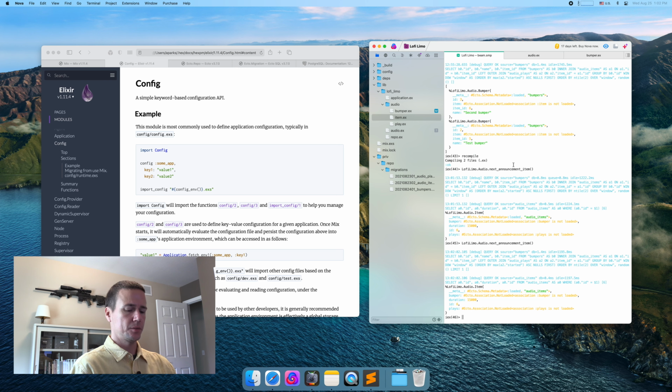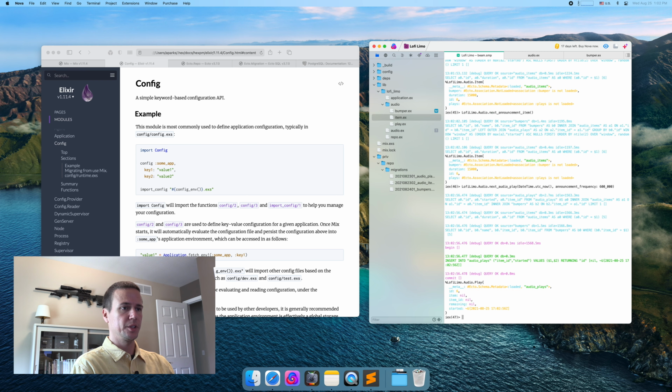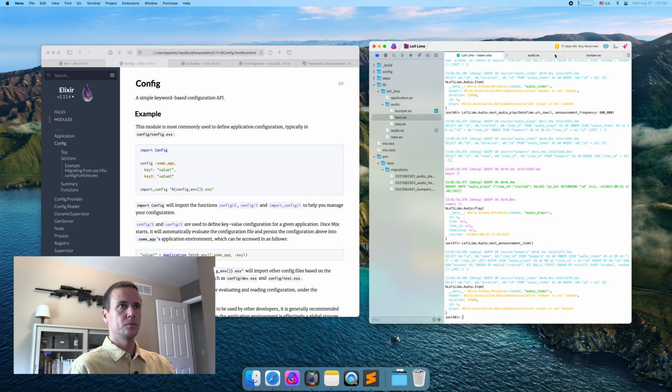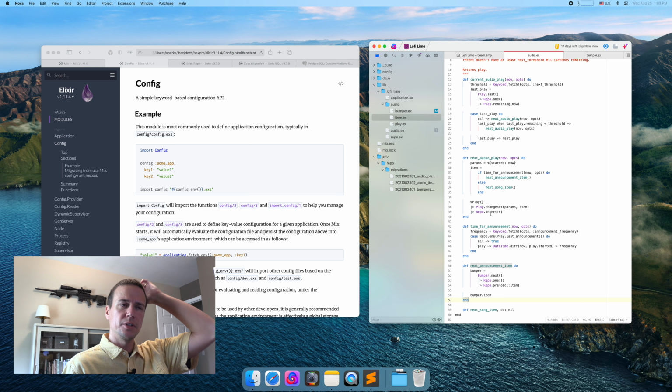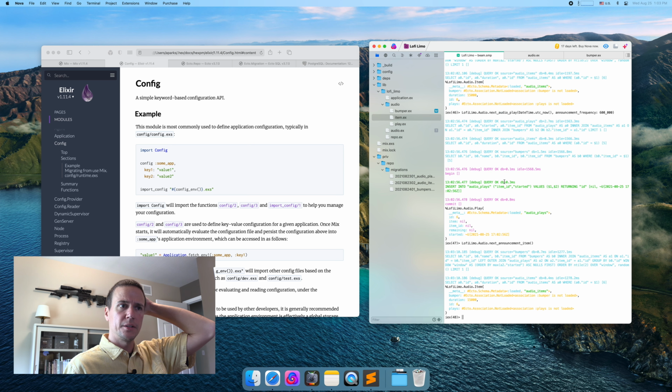That means if we got the next audio play, I think that's something we can do. Sure enough, so that should have inserted that item, right? Next audio play should have inserted the item.